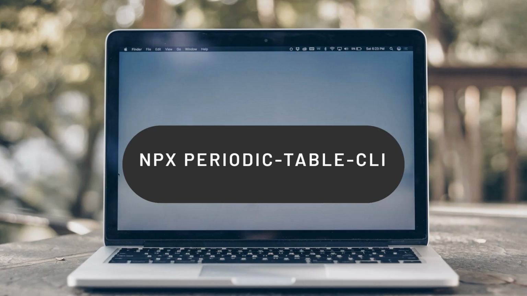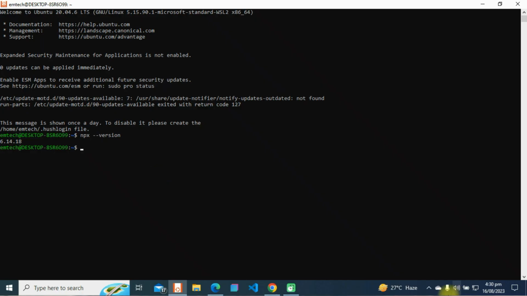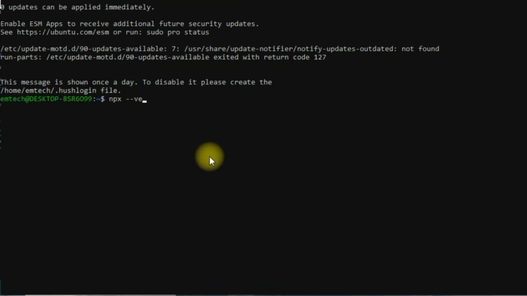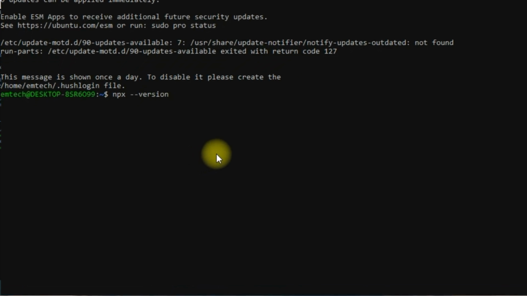The tool is called periodic-table-cli, and you can use it with npx to generate the periodic table with a single command. First, make sure you have npx installed on your system. npx comes packaged with Node.js and npm. You can check if you have it by running npx --version. If you get a version number, great. If not, install it with npm. Install npx now to print the periodic table.